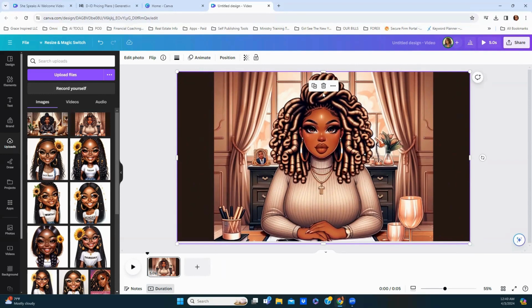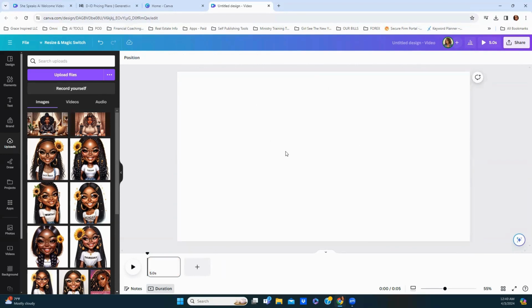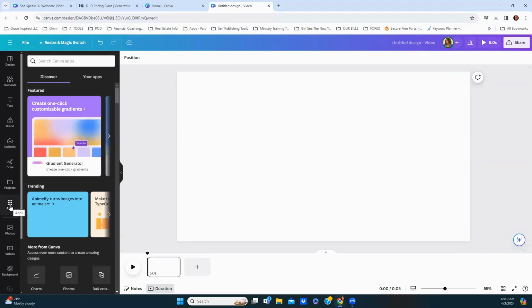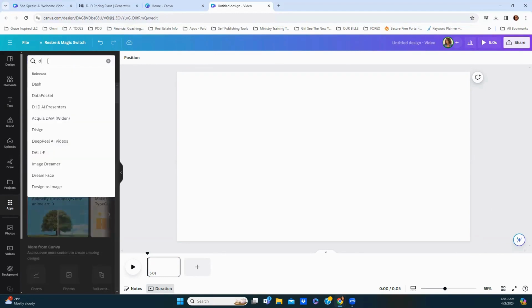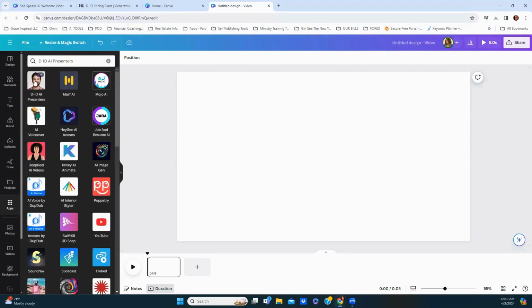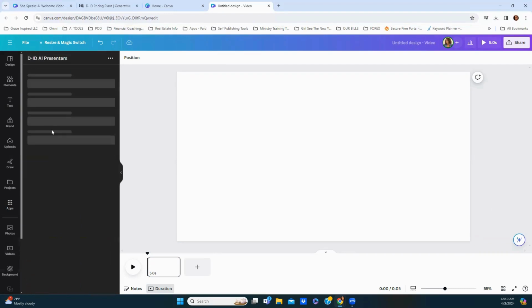That's a tutorial for another day. But once you have decided what picture you are going to use, you'll go ahead and open up your Canva like we just did, select the video size that you want, and then you come on over here to apps. This is so simple. So you come over here to apps and you type in D, and then you'll see it right there, D-ID AI presenters. Go ahead and select that, and it's the very first one here.